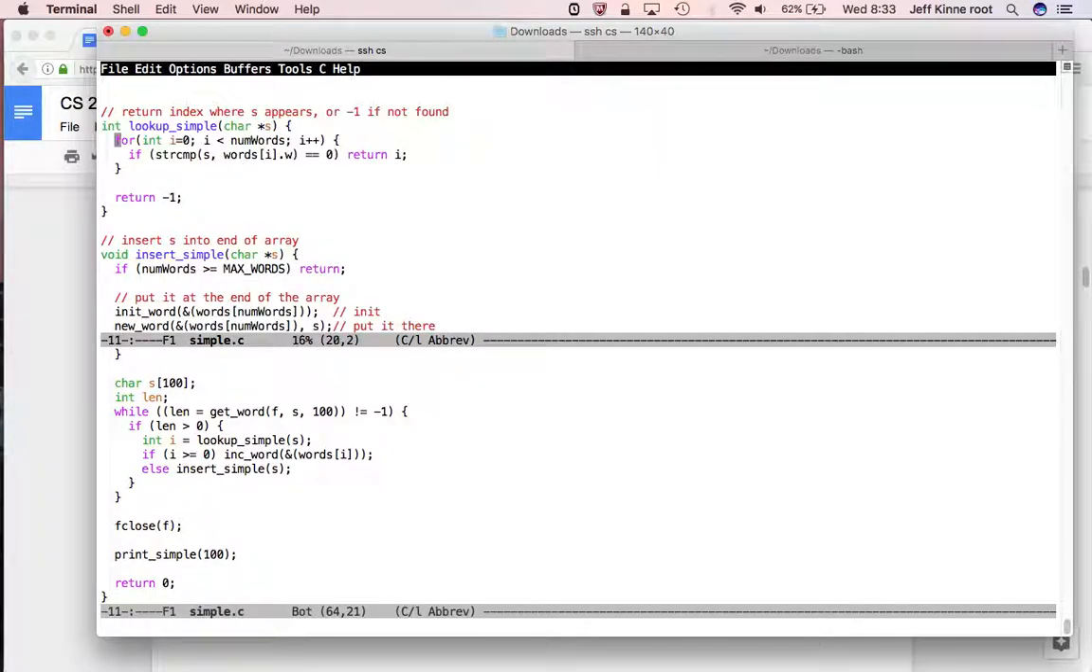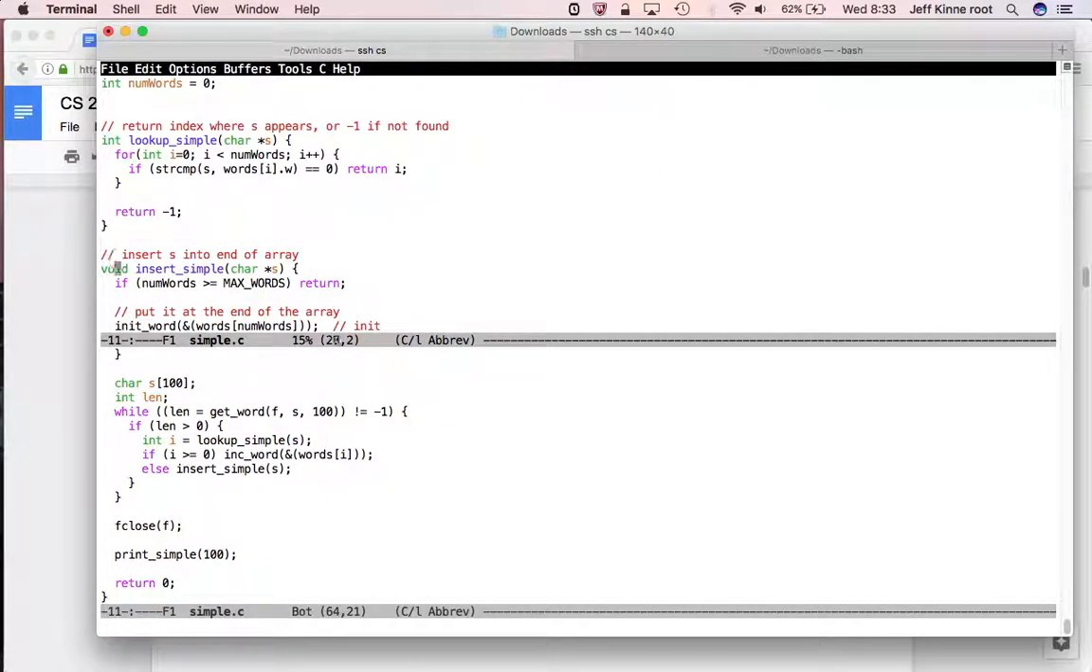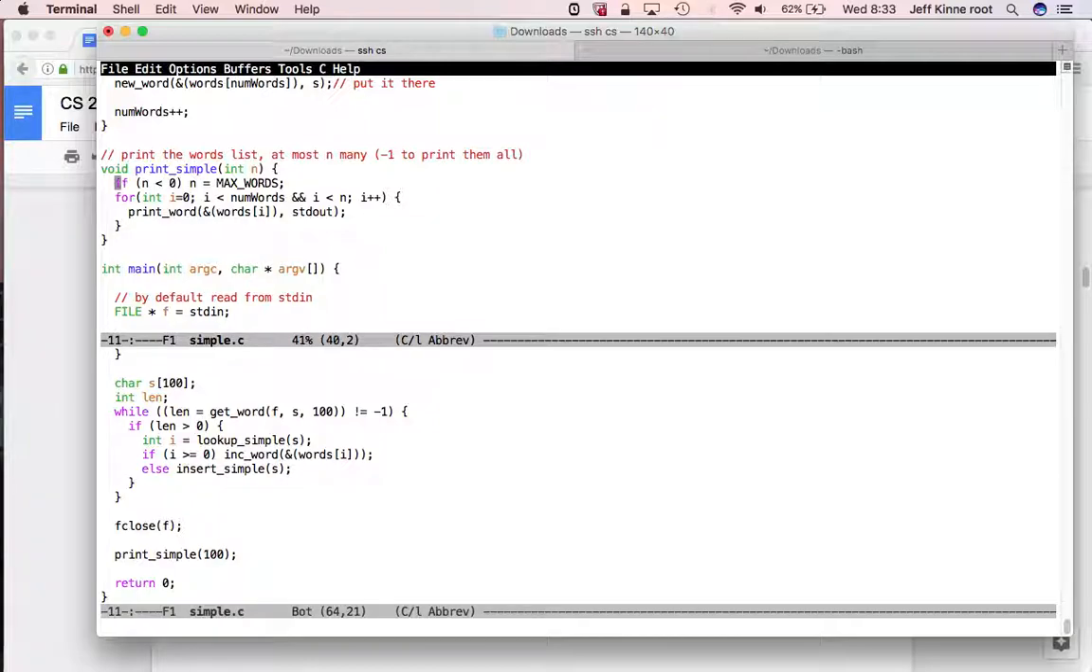So for dealing with our array, we have a lookup, which just does a loop through the array, checking to see if each item, the word there, is equal to the new one, this S. So that's a lookup. For insert, we just put it on to the end. NumWords is the end, so we just initialize that spot. And then we have a print.